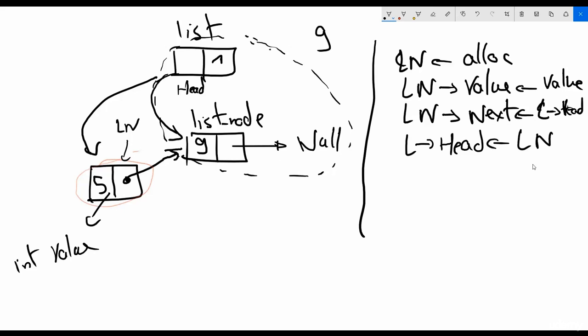So we have to free that useless memory. So we're going to free that ln, okay? So it'll get deleted, okay? And we're left off with our list. So let's implement that idea.